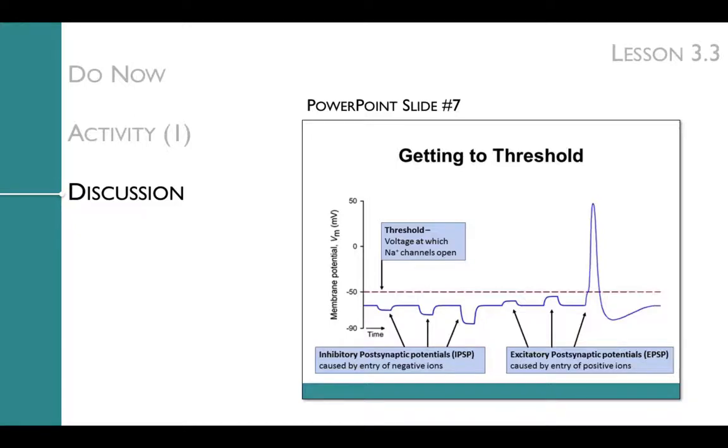Thinking back to that toilet flush analogy that we used in the more basic version of Lesson 2.2, it's like making the toilet easier to flush by requiring less additional pressure to press down the lever. Additionally, the slide shows how the entry of negative ions during an IPSP pulls the membrane potential further away from threshold, which would make it harder for the neuron to reach threshold and fire an action potential. In reference to the toilet flush analogy, it's like making the toilet harder to flush by requiring more pressure to press down that lever.